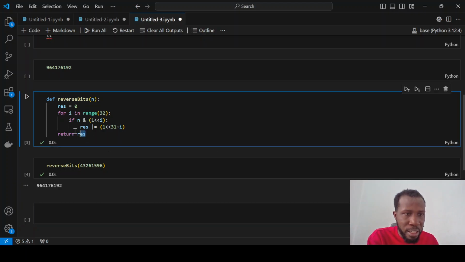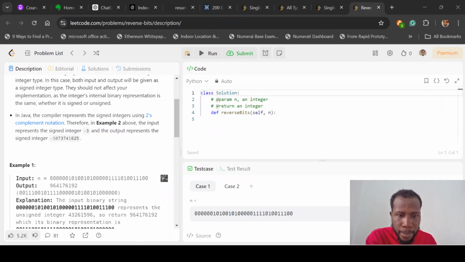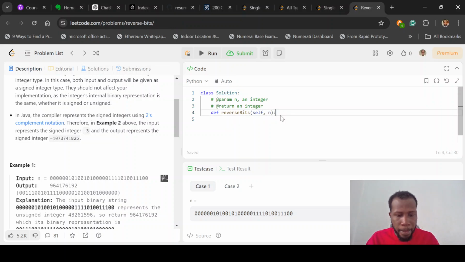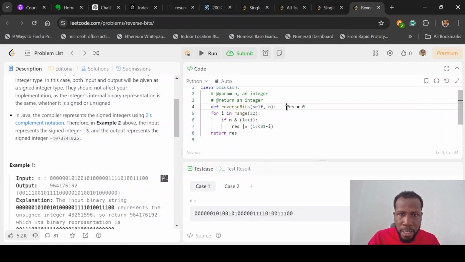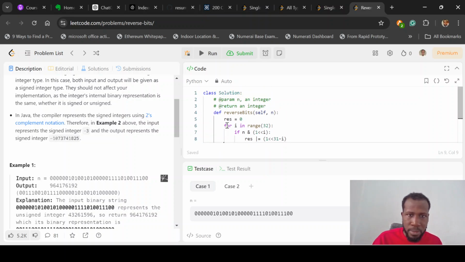So we just lift up this code, then bring it to our Leetcode. So this should be our Leetcode. So we put it here. So our rest is 0, then the for loop, and then the conditional statement, then the operation, and it's going to return this. Let's see if it's going to work out.